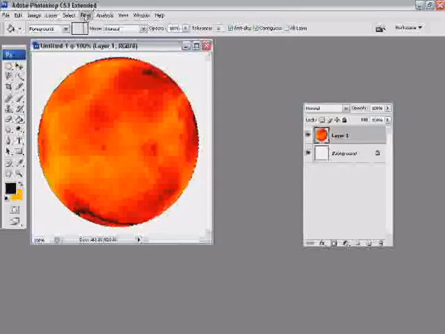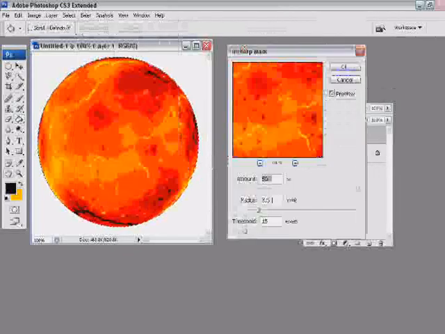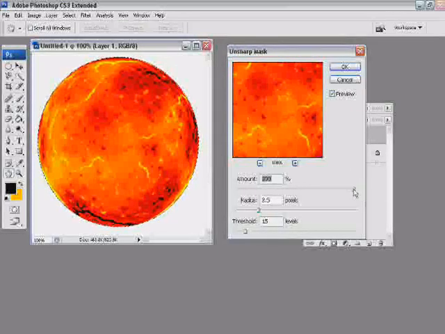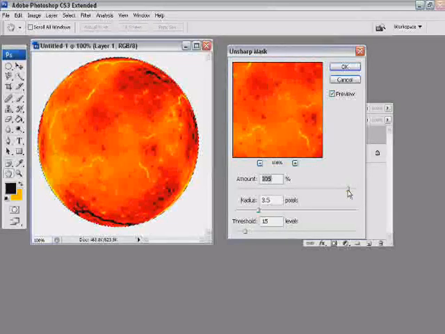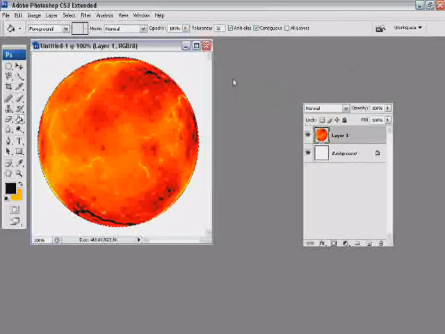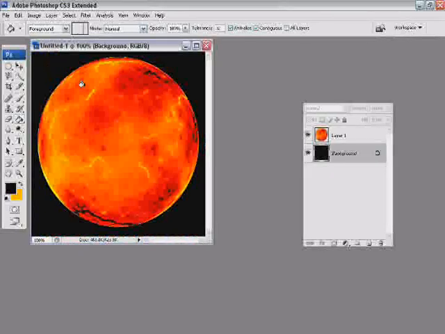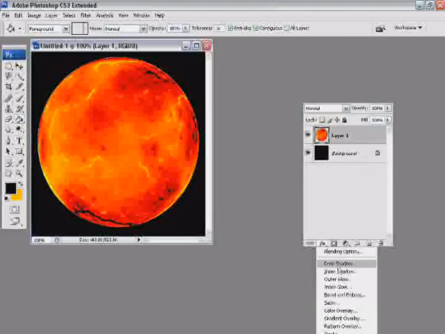Okay. Now what you need to do is go over to Filter and Sharpen, Unsharpen Mask, and then you go down to 300. Okay. And what you want to do now is you want to first deselect the star, fill the background with black. That'll make the next part easier to see because we're going to be adding some effects.